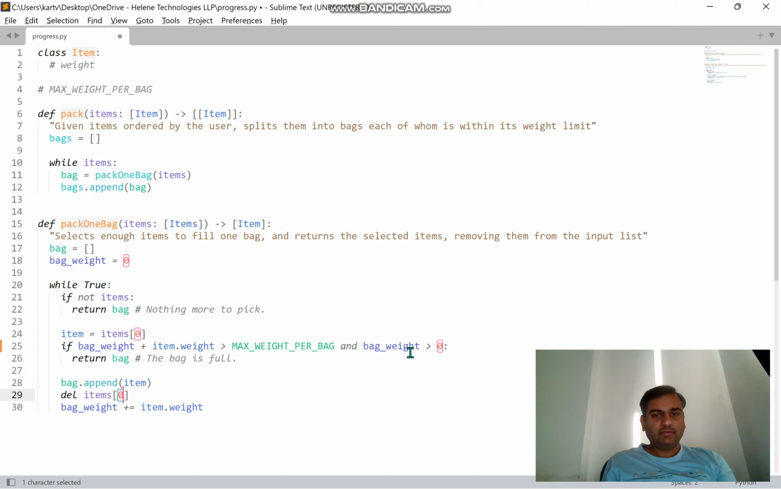So with this modified code, even if one of the items is too heavy, higher than the max weight per bag, it makes progress. So always keep this in mind. Make progress on every iteration.